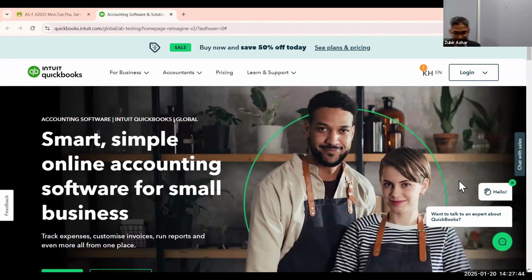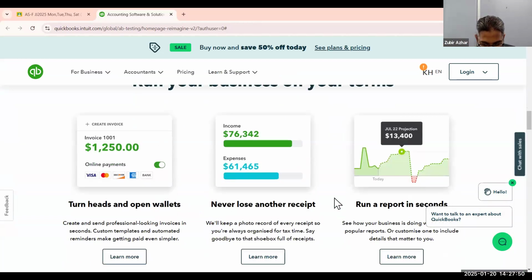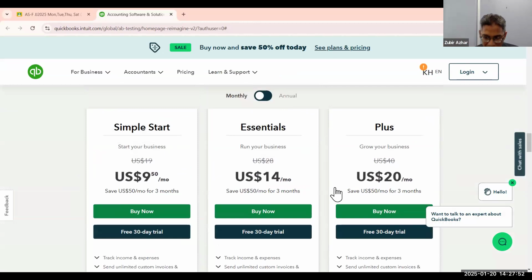So now, I cannot record this anymore because I've been using this for more than one time. I just want to make sure that everybody, do you see this in your computer? You go down, and then you will see this Simple Start, Essentials, and Plus.